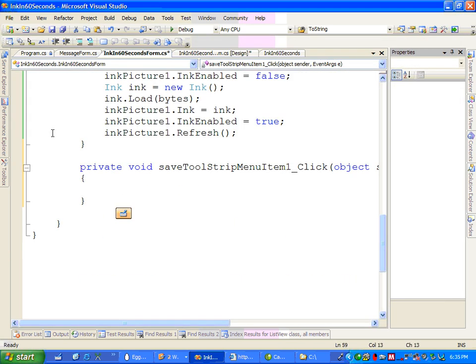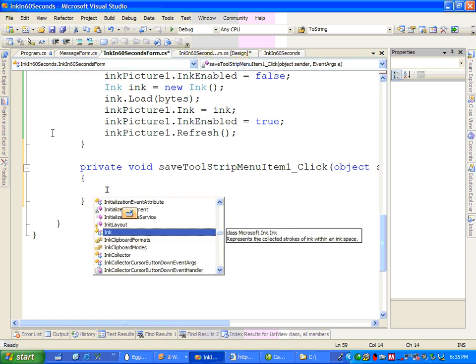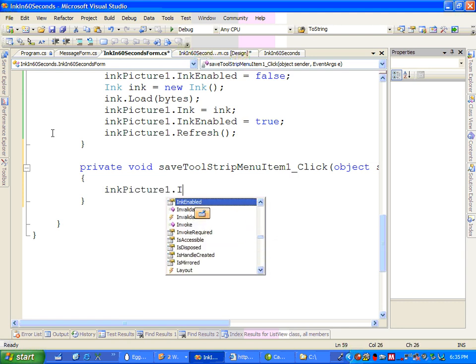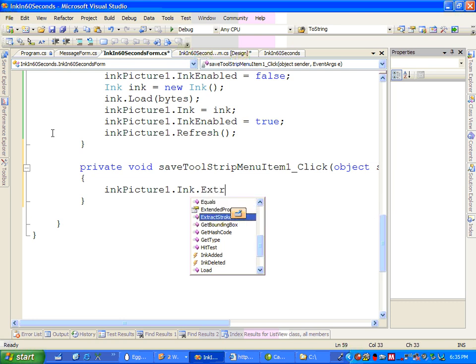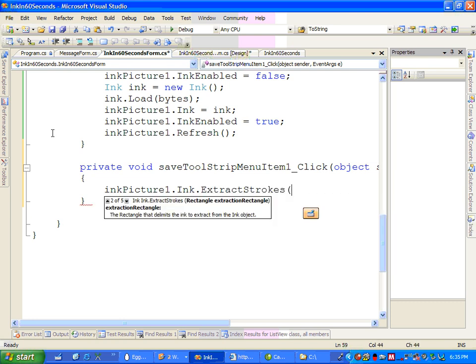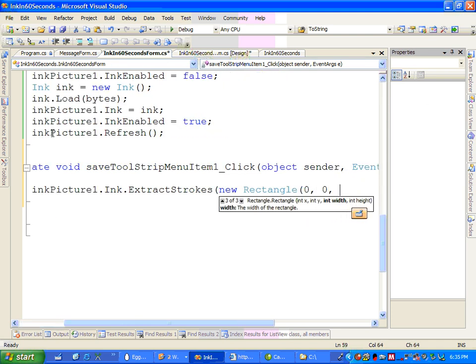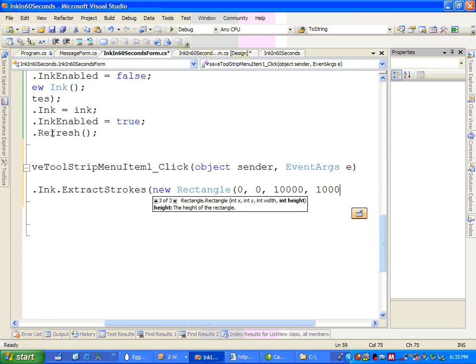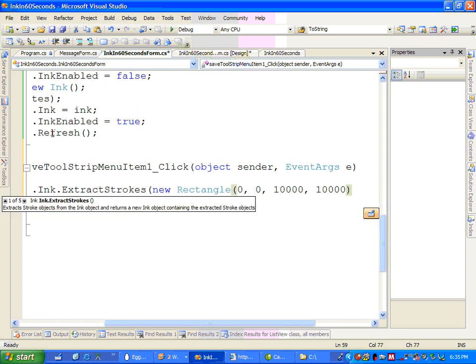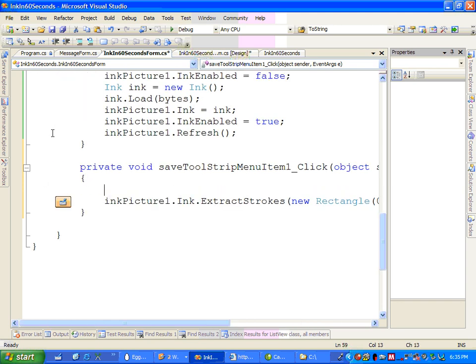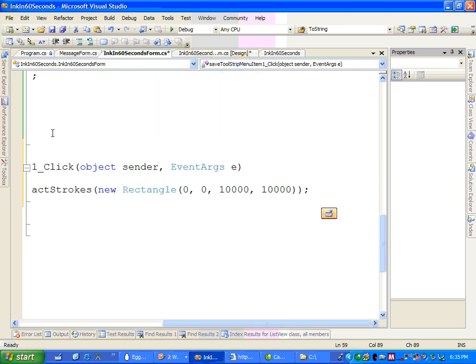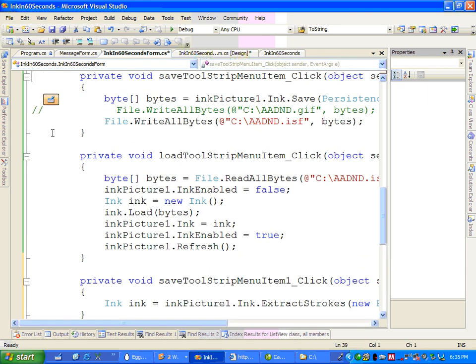And so now I want to just make part of the ink get saved. So I say inkpicture1.ink.extractstrokes. And I want to extract strokes from a rectangle with some extraction flags. So we'll make a new rectangle. Now, since we saw before how small 1,000 was, we'll go for a 10,000 rectangle. And we're going to put that into a new ink object. Is going to be those extracted strokes.